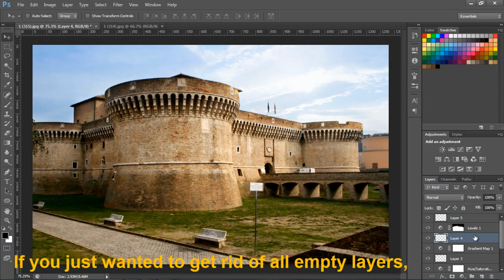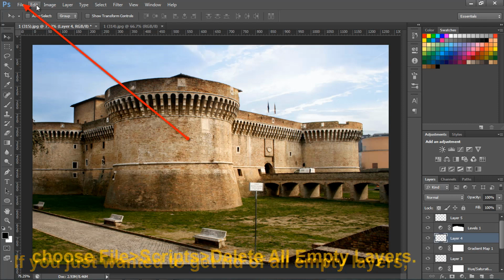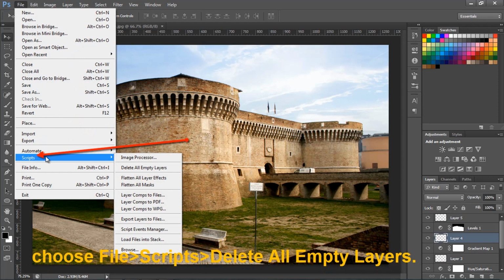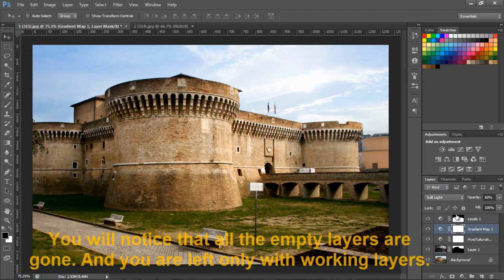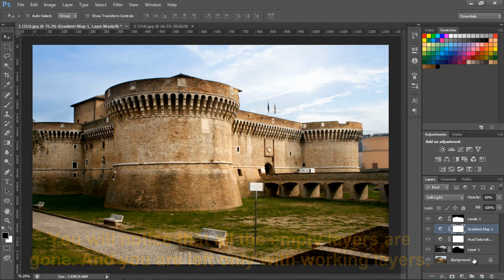If you just wanted to get rid of all empty layers, choose File, Scripts, Delete All Empty Layers. You will notice that all the empty layers are gone, and you are left only with working layers.